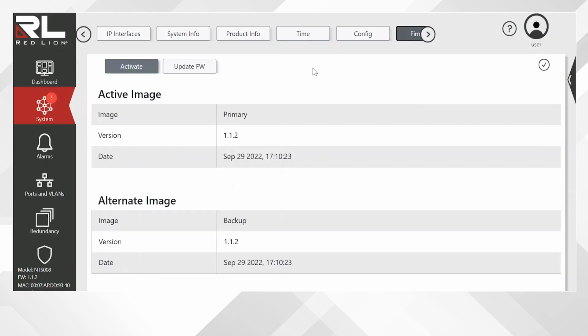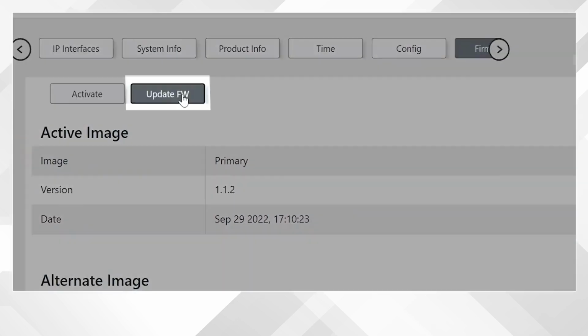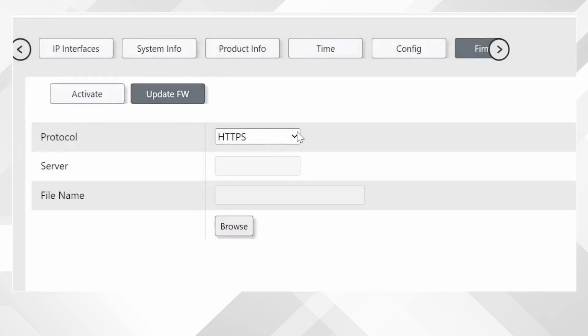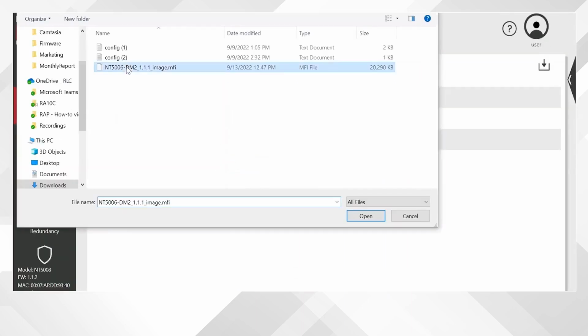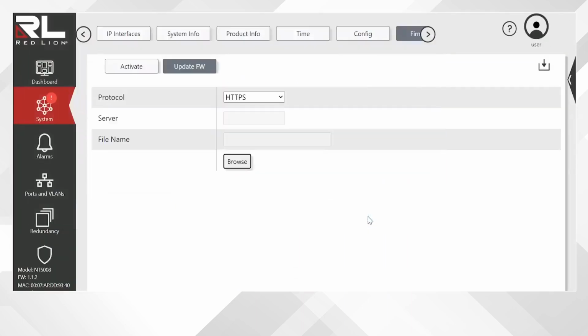Under the Firmware tab, to update the firmware, you would click on Update Firmware. You have two options here. You can use the HTTPS option and browse the file structure of your computer to find the file you're looking for. In that case, you would select HTTPS, select Browse, find the file you're looking for, open, update firmware.